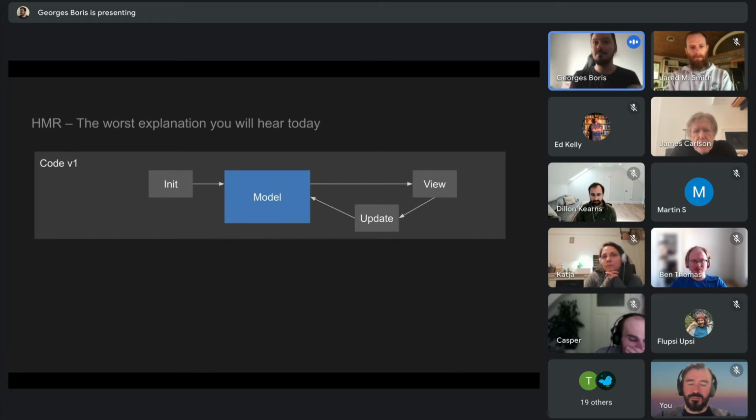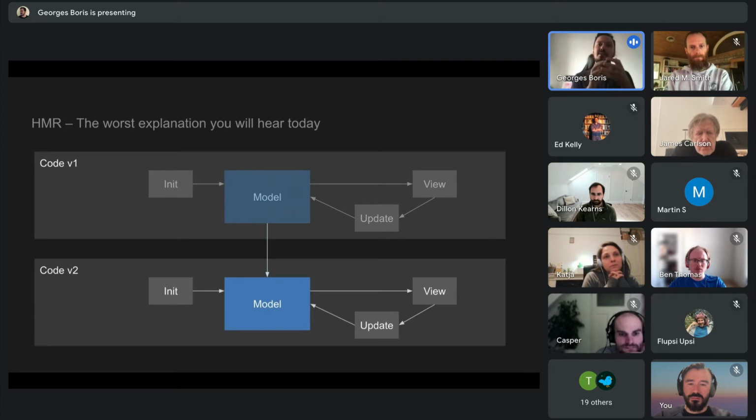And then you change some of your code. I don't know exactly the heuristics of it, but basically it compares: can I keep the same model that I have right here in a compatible state with the next code version? And if so, it maintains the model and exchanges everything else.